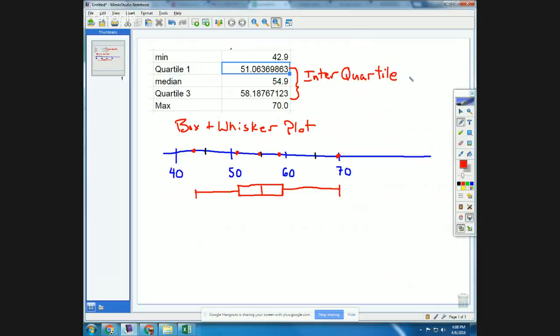Totally Star Trek. Captain, you said interquartile range.